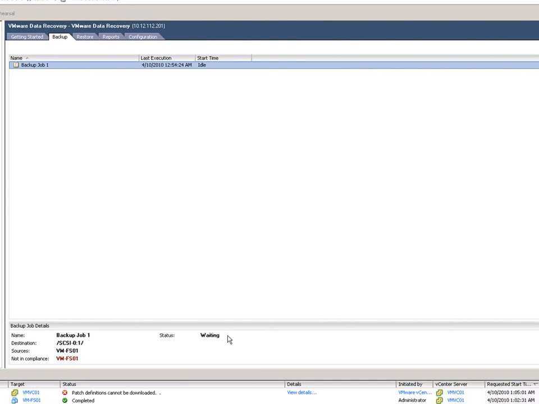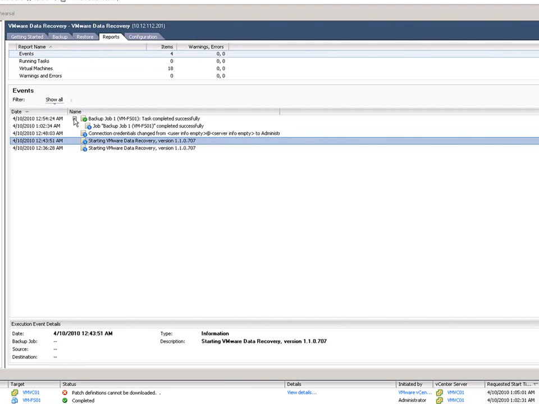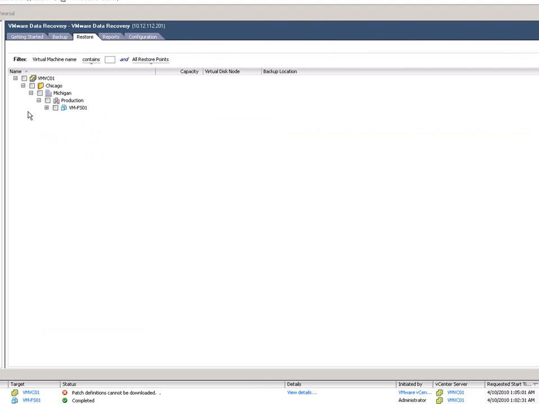You're going to notice down here that the backup job is now completed. The status is waiting. Let's go double check the reports to see if the job was successful. You'll notice here that the backup job that we ran was successful. You can always dig down to take a look at some of the more details. Now if we go into the Restore tab, you're going to notice that it displays the hierarchy of the inventory, and the virtual machine that we currently have backed up is vmfso1.